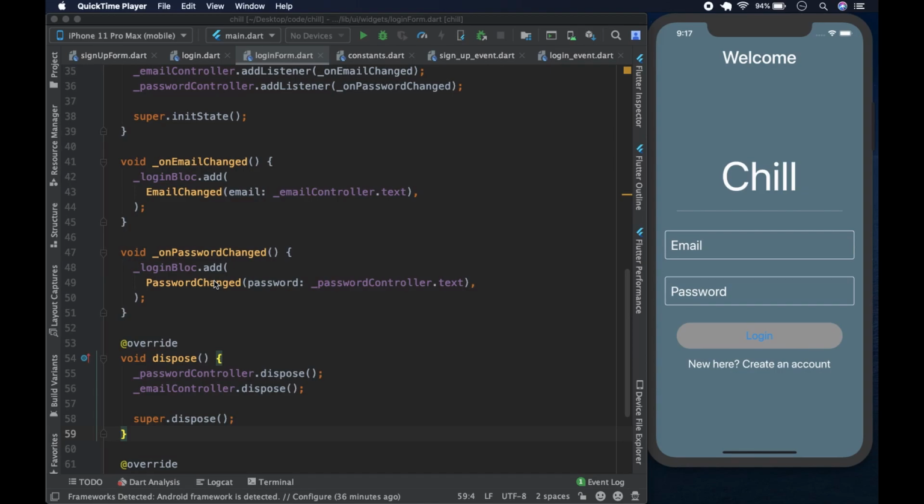Whenever the password or email changes, we add an event to the login block in order to validate the form and return a new form state, right? That's what we do. So yeah, that's that.